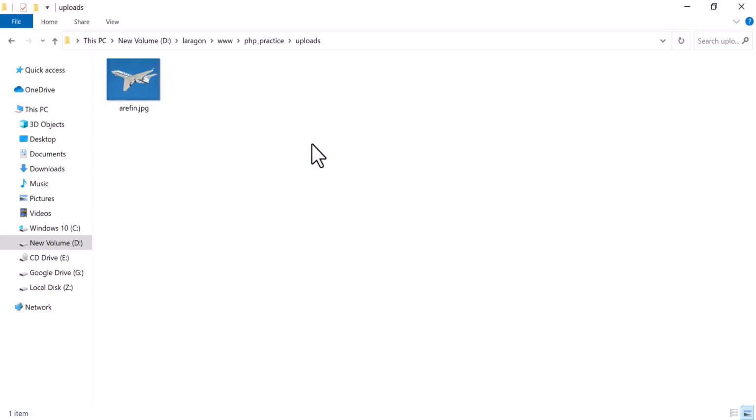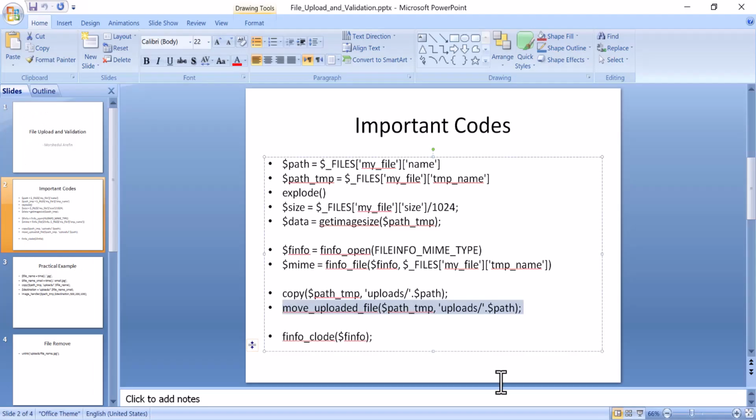So before uploading anything from a user, do not trust any user anymore. Never trust any user. Just to get the file from the user, always try to change it. That means always try to check the extension. In order to do that, you can use this method. So you can try to upload this image file.